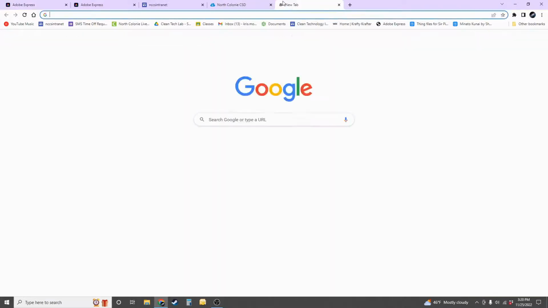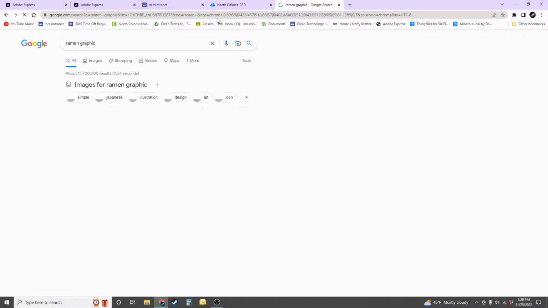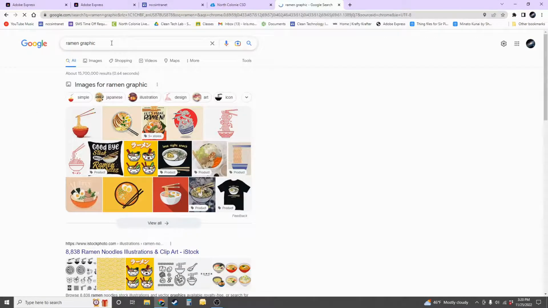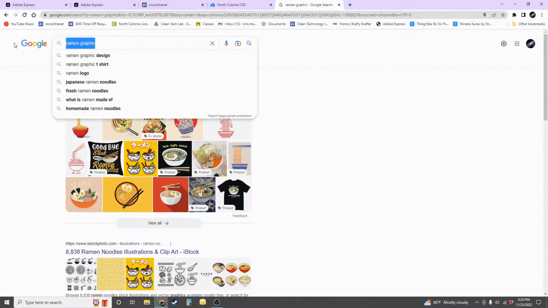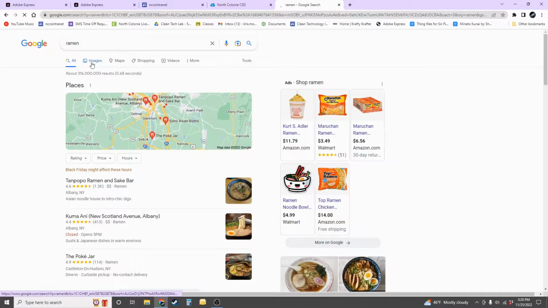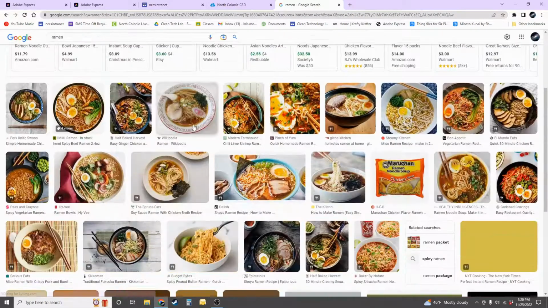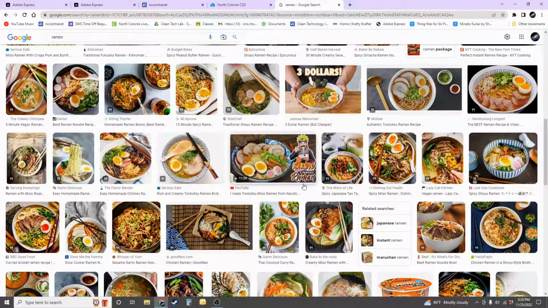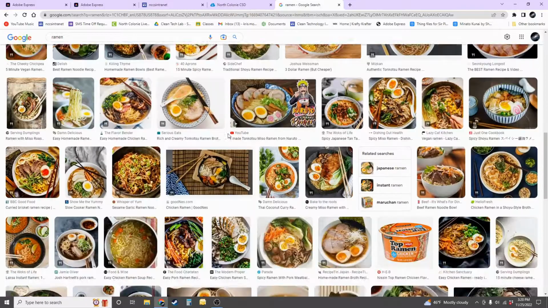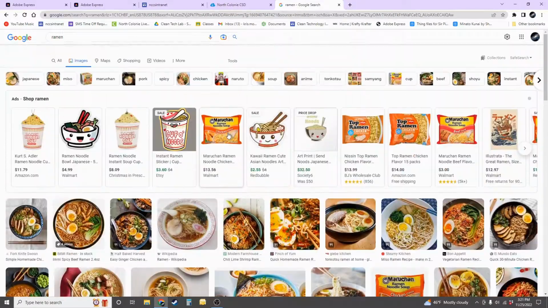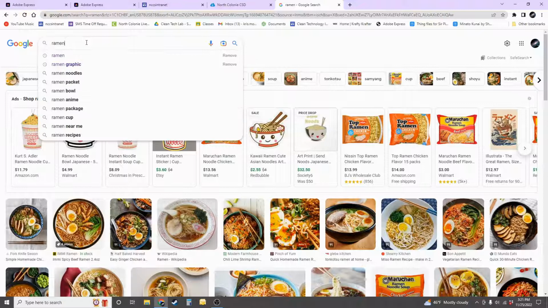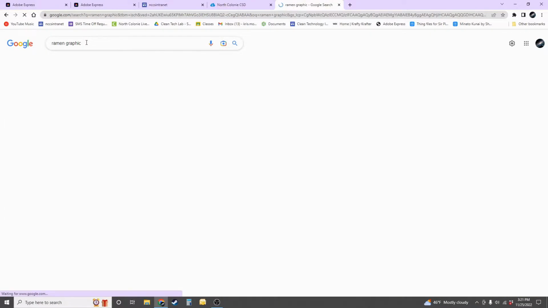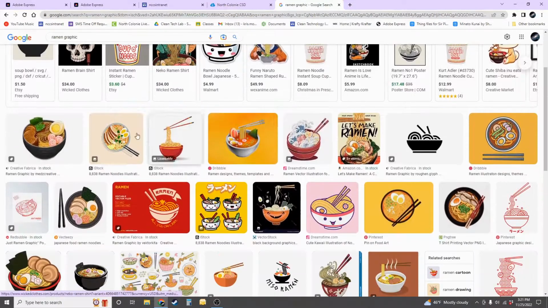You can just simply go to Google and type in what you're looking for and then add the word graphic after it. So if I just type in ramen and go to images, it's going to show us a whole bunch of pictures of real ramen, which is totally fine. If you'd rather add in realistic looking ones, that's great. I'm going for more of a cartoonish type thing. So if I type in ramen graphic, I can find something a little bit more like hand drawn. Some of these will work for us, some of them won't.